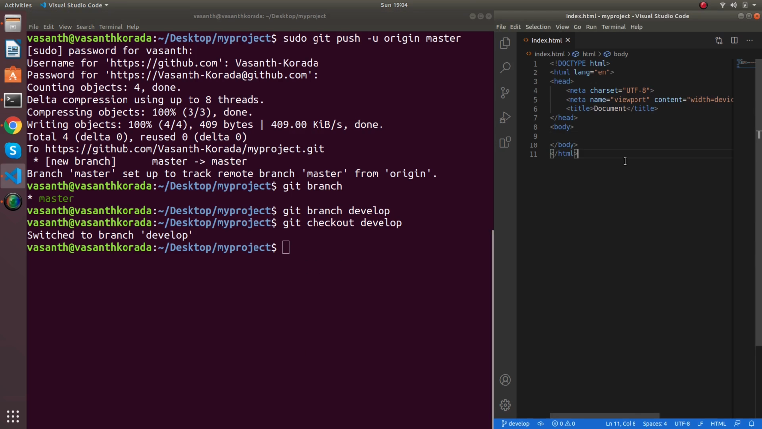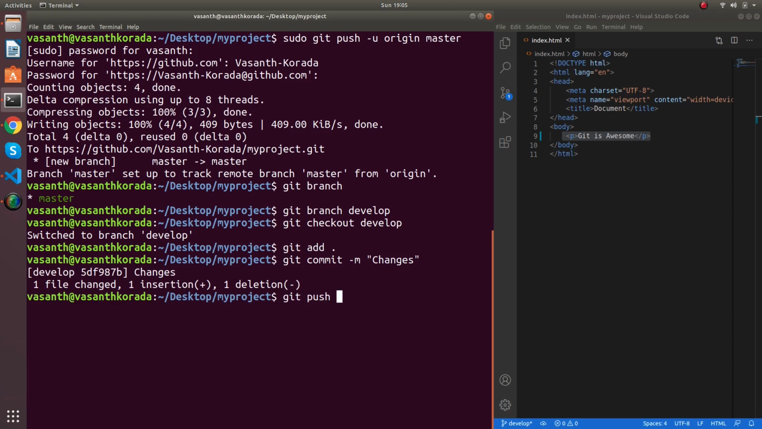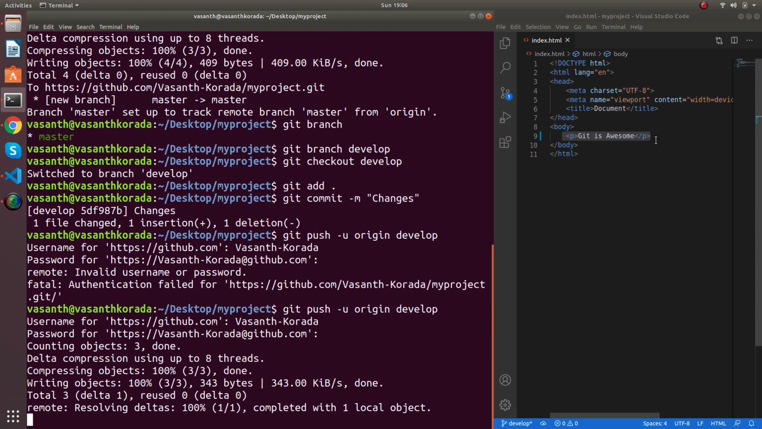Now I am going to add some changes to this file. I'm going to say git is awesome. I've added this simple paragraph tag. Remember, I am in the develop branch. So now I'm going to add these files under the develop branch. I'm going to commit as well, and also push to the develop branch. As you can see, I've pushed the changes to the develop branch.